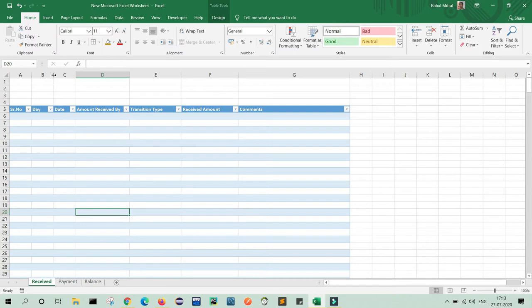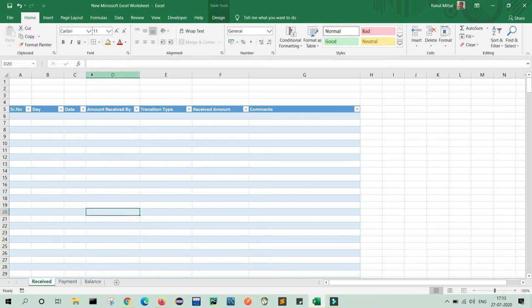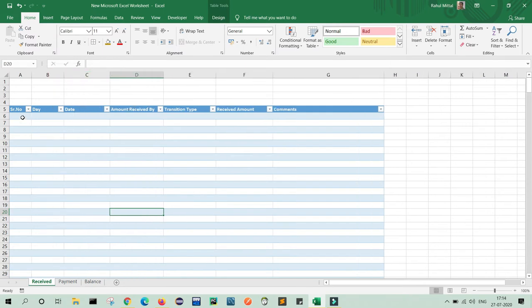So friends, first of all, in our receiving section, what we want is that when any user provides the date, then my serial number and my day are displayed automatically. So for this, first of all, we will write the date here. I am writing 01 April 2020. This is the date I want to write.